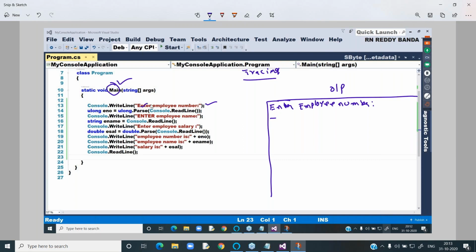Again, ulong.Parse. The Parse method will call ReadLine. It is accepting 123. ReadLine will return 123 with double quotes, then it is taken by ulong.Parse, which converts it to 123. The left-hand side will create a variable called ENO, the assignment operator will execute, and 123 will be assigned. Next, control will execute this line.